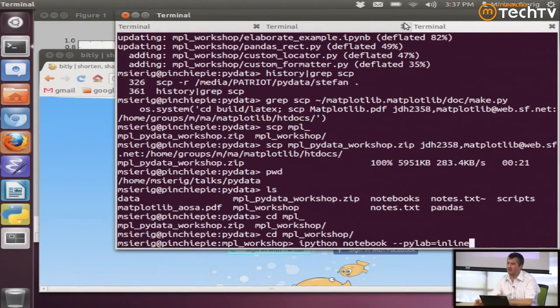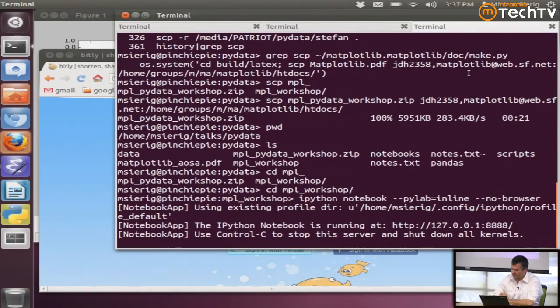We'll start off in inline mode, which means anything we generate will be shown in the browser. I tend to use this other option, which is no browser, because I don't like it popping up windows for me. I'd rather just type in the URL myself or copy paste it. So once you've got that, that will start your notebook server.